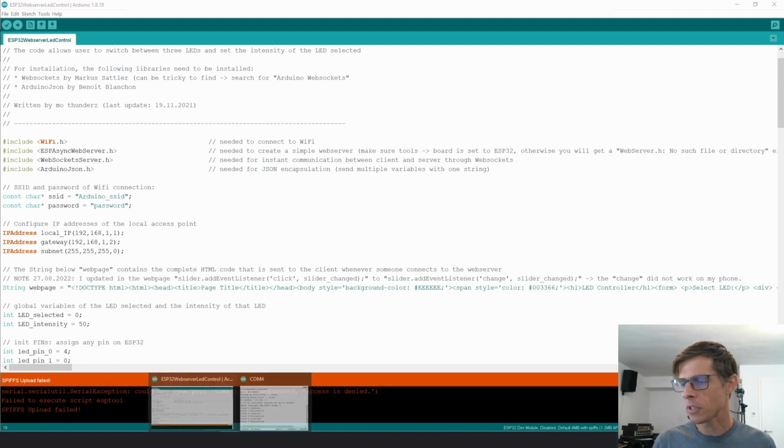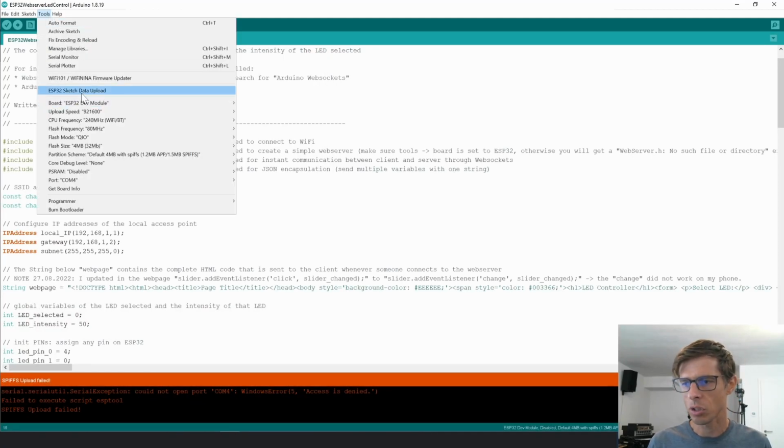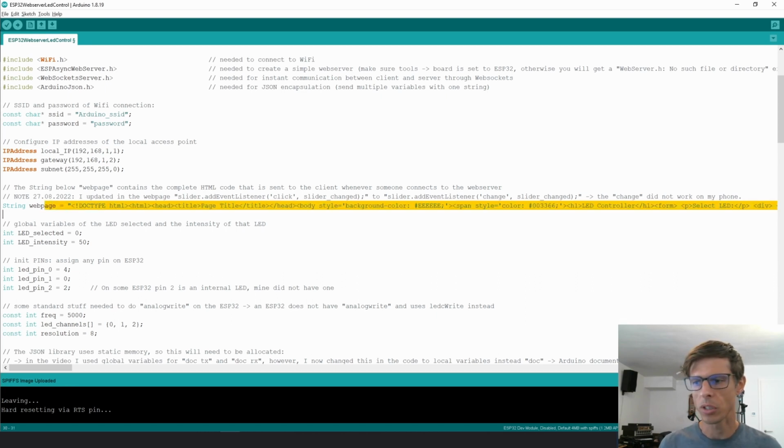And the reason for this is that I had my serial monitor still open. So I need to close the serial monitor and then the function should work. So the file uploaded. And so the next thing we need to do is to refer to that HTML file in our Arduino code instead of using this web page string.